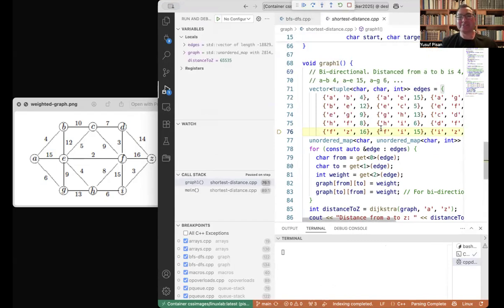Okay, so now we have our graph structure, and the way we are defining our graph is we are defining it as a tuple, character, character, integer, and it's a vector of tuples. That's going to be our edge. And we say that A to B is going to be of length 4, and it's bidirectional. A to E is 15, A to G is 6, and so on.